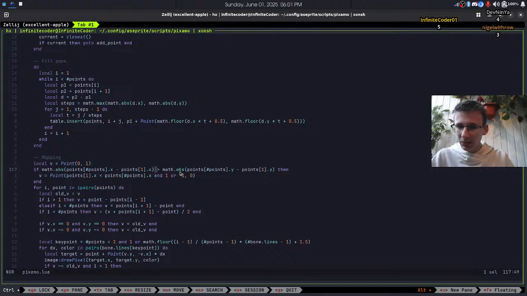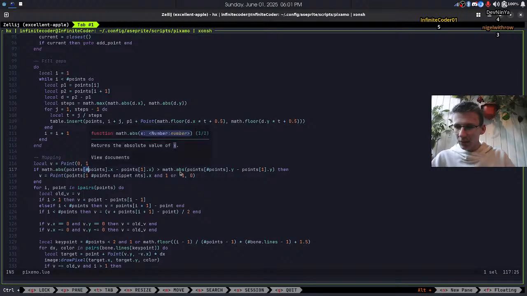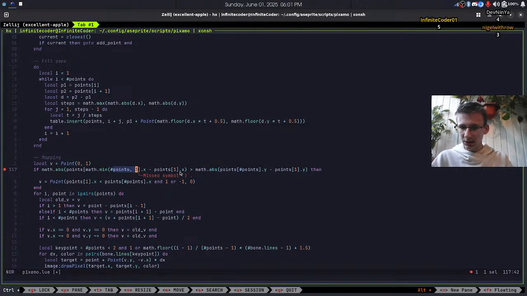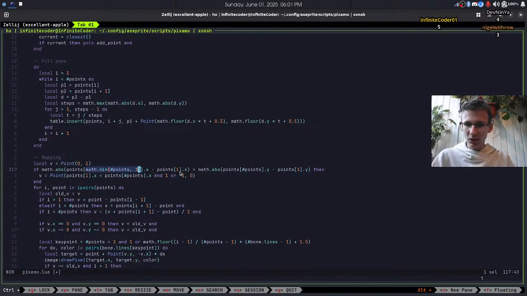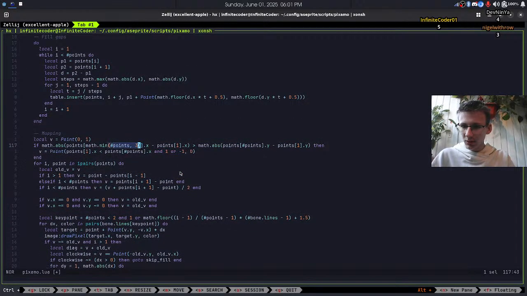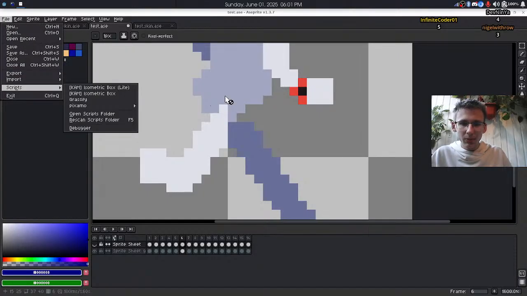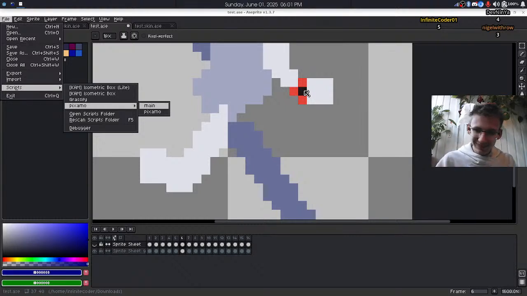So here I'm doing math mean of this and 3. So 3 pixels into the future at most. And then it's gonna be different. Oh my god, what is that? That's filling me. And yeah, interpolation is still kind of welcome. Should probably do that.